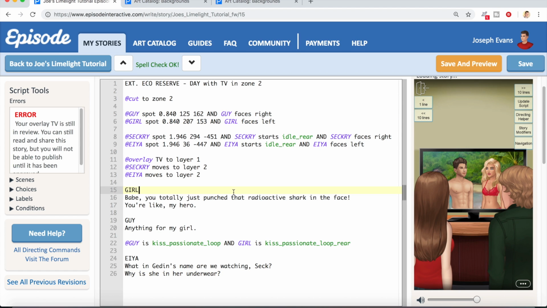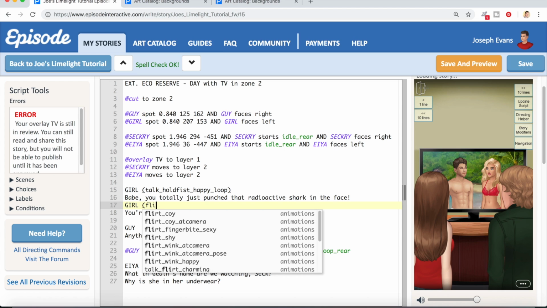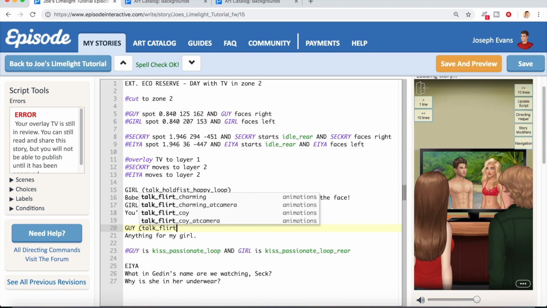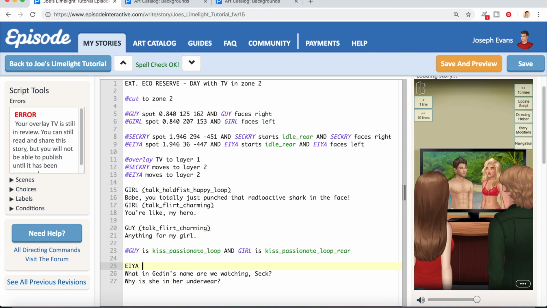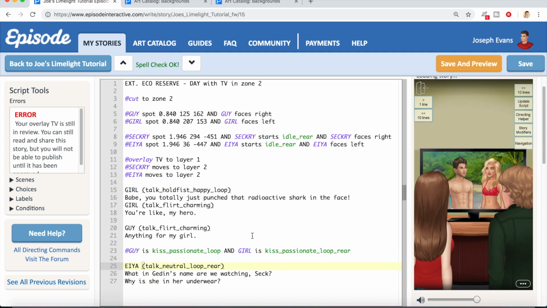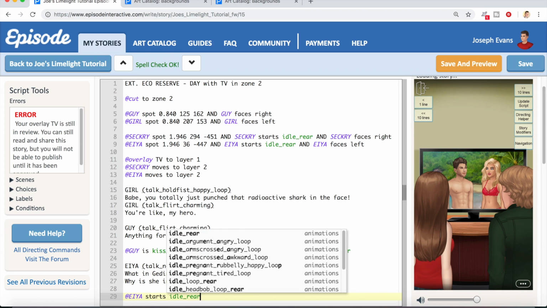And I'm just going to go ahead and add in some talking animations. So I have the hold fist happy loop one there, and then maybe the flirt charming. I think I'll have the guy doing the talk flirt charming as well. And then to have a character talking while they're facing away from the camera, the best one to use is, I think, talk neutral loop rear. Let's have a look. And then I'll just have Aya start in the idle rear after she's finished saying what she needed to say.